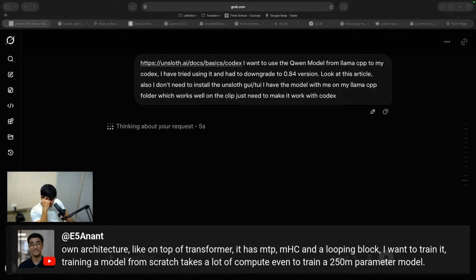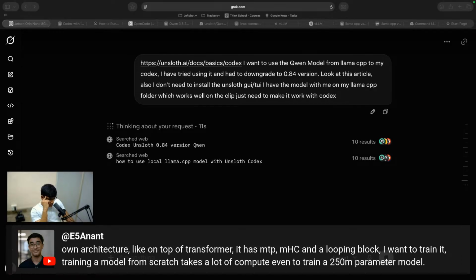Own architecture, like on top of transformer, it has MTP, MHCP, MHC, and a looping block. I want to train it, and training a model from scratch takes a lot of compute, even to train like a 250 million parameter model. Interesting.